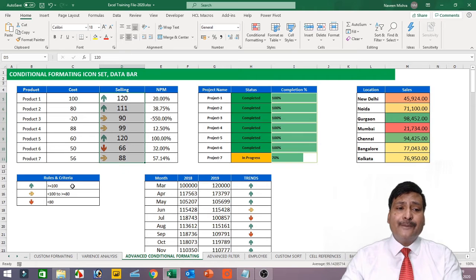You can notice one thing. Selling price, if the selling price is more than 100, I'm getting an up arrow. If the selling price is in between 80 and 100, then I'm getting a yellow arrow. If less than 80, then a down arrow, right?